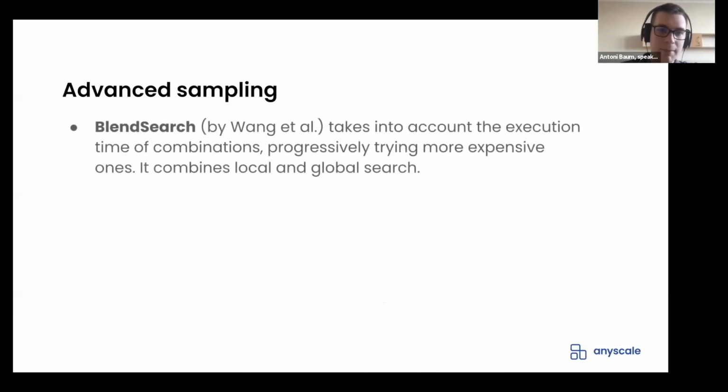There are also some other advanced sampling algorithms that have been integrated into Ray Tune, such as BlendSearch, which takes into account the execution time of each combination and progressively tries more expensive combinations. So for example, it may try very small XGBoost models composed of only a couple of trees and progressively move to bigger models which take more time to evaluate.